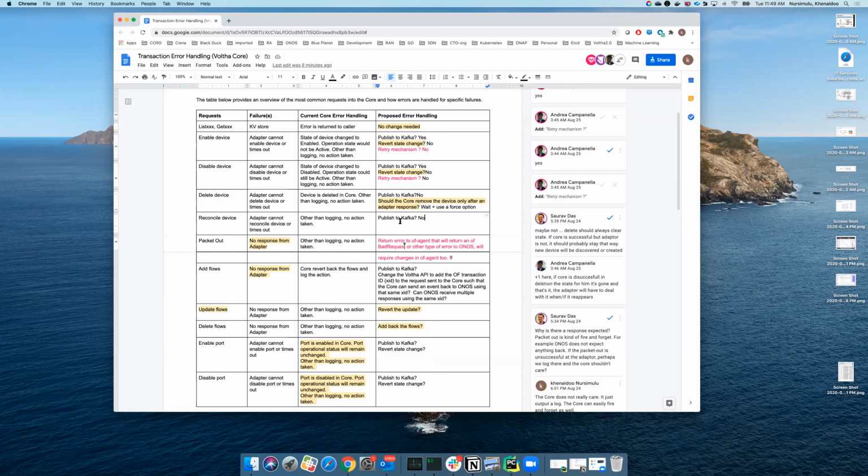Okay, perfect. So after a device has been reconciled, then the adapter will change its operational state. Correct? Yes. Okay. So any other comments on the reconciliation of device?